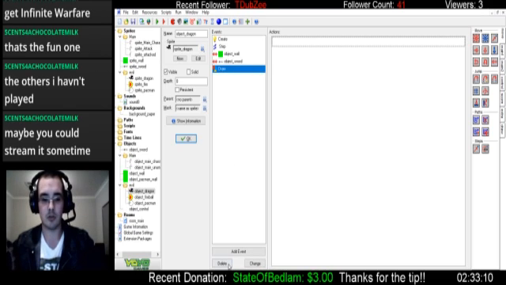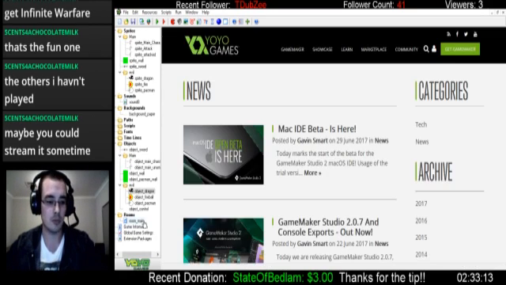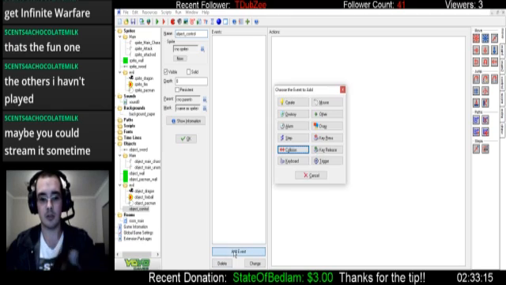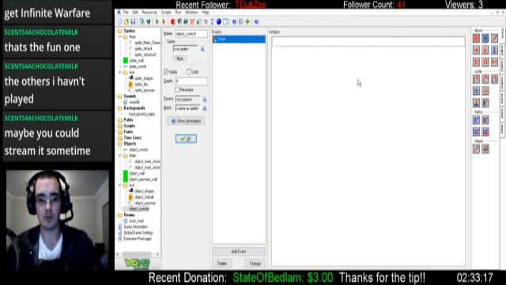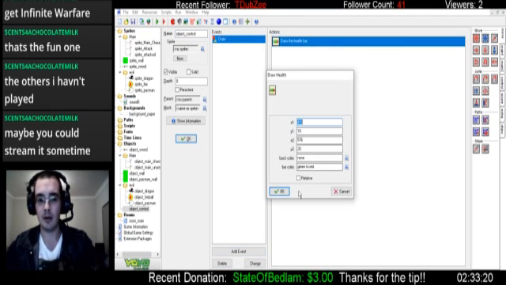Let's take the draw the health bar. Delete the whole draw object. There we go, object control can do all of that. So it can draw the health bar.